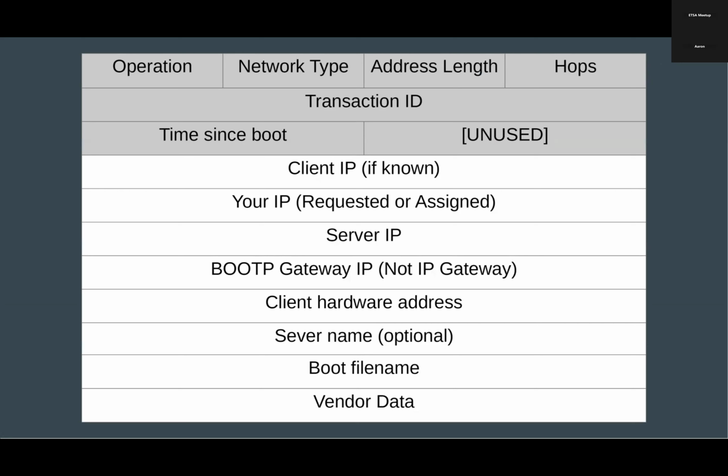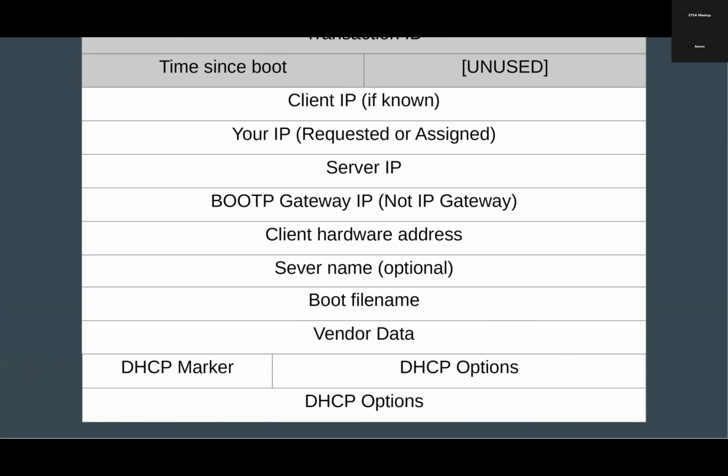BOOTP's protocol is almost exactly the same as DHCP. In fact, most DHCP servers can handle BOOTP clients, and BOOTP clients can somewhat work on a DHCP network. All we've done is add a little bit on the bottom here. We've added a marker to tell us that we are DHCP and a field for more options. But unlike the options in the vendor data section, they are standards defined. So they can be whatever you'd like.